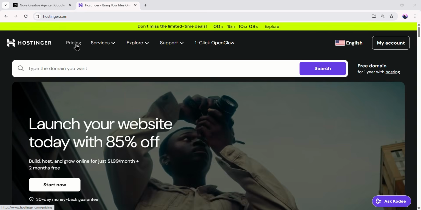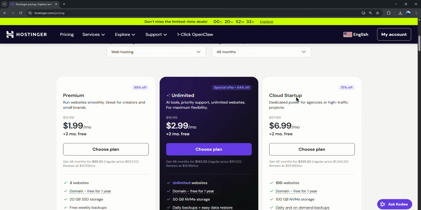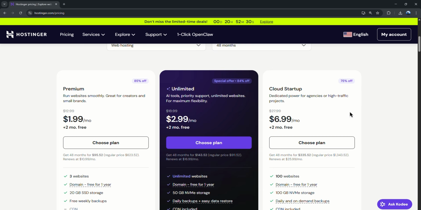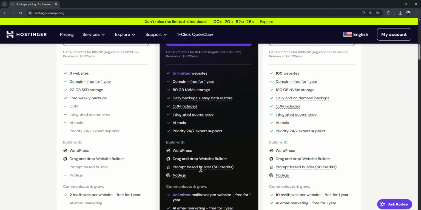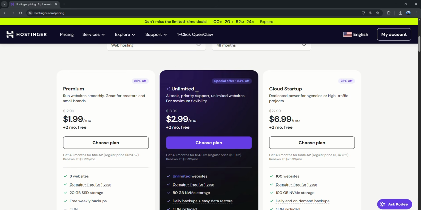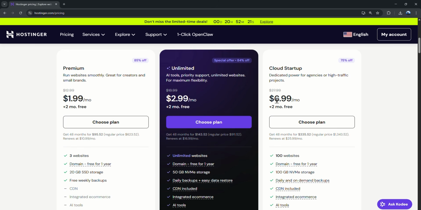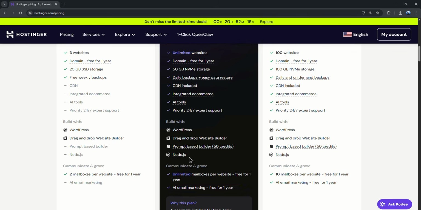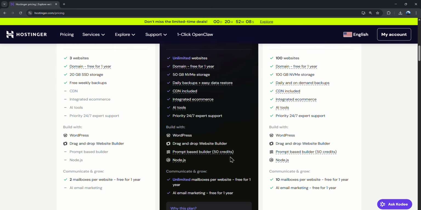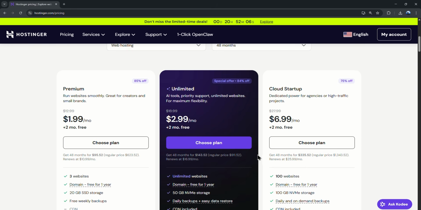From here, click on the pricing, scroll down, and this part matters. Choose a hosting plan that supports Node.js web apps. Right now, that means the unlimited plan or one of the cloud plans. So do not just randomly pick the cheapest option because it looks fine. Check that it supports Node.js web apps first. Like this unlimited one supports Node.js. You can create an unlimited amount of Node.js apps with this plan. So I'm choosing this unlimited one. Click on choose plan.